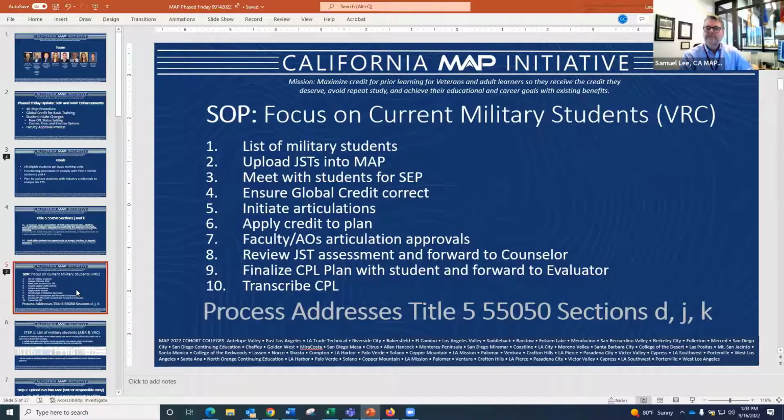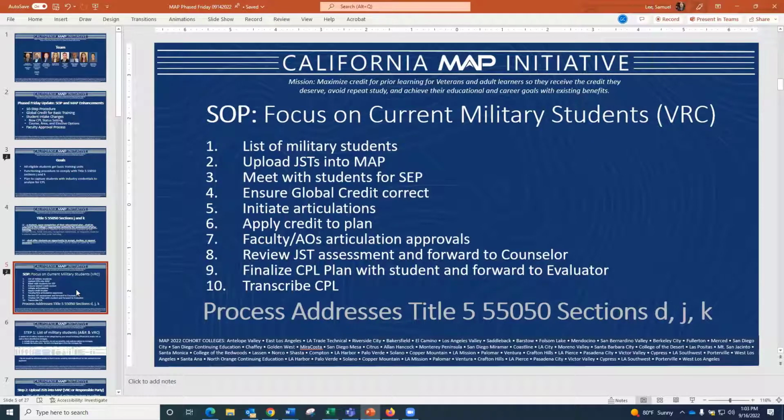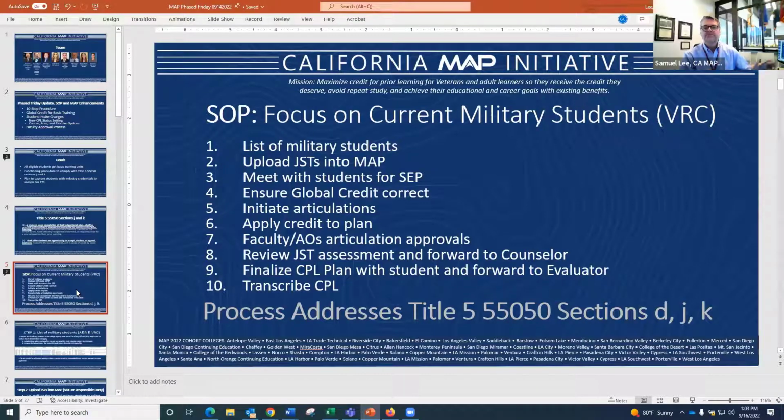Okay, so our 10-step standard operating procedure is right here. It starts off with collecting a list of military students, and we'll get into each one of these in more detail. Collect a master list of military students, and use that list to upload JSTs into MAP, Joint Services Transcripts. The third step is to meet with students for a student education plan. And the fourth is we want to ensure that we give them the correct global credit. We're calling global credit the default credit for basic training for military students.